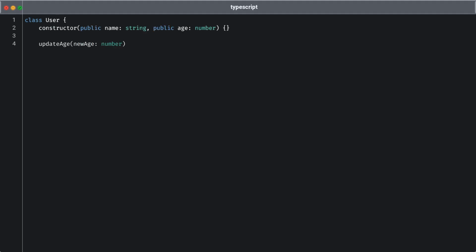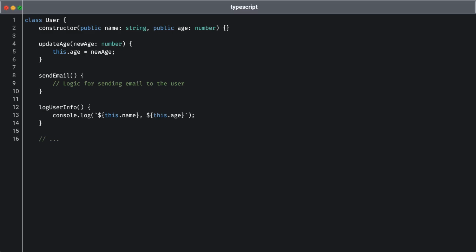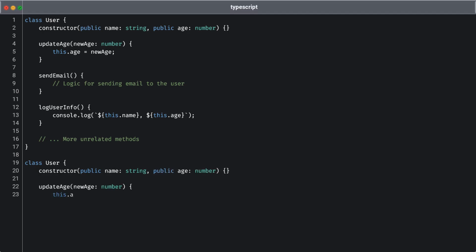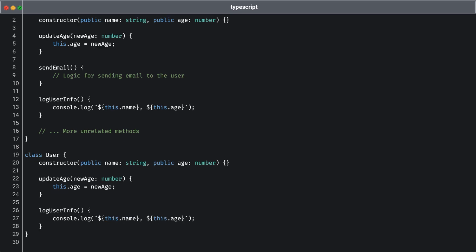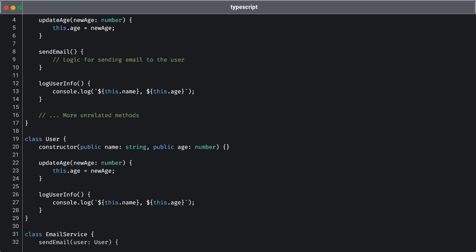Now let's take a look at a common example of spaghetti code in TypeScript, which showcases a class that is responsible for multiple unrelated functionalities. The User class is designed to manage a user's details, such as their name and age, while also including methods for updating the user's age, sending emails, and logging user information. This mix of responsibilities violates the single responsibility principle, which states that a class should only have one reason to change. Next, we will write a refactored version that separates concerns to enhance maintainability and clarity.